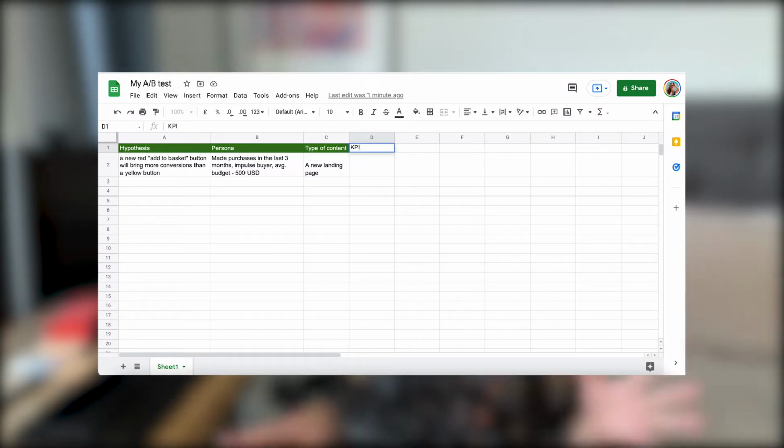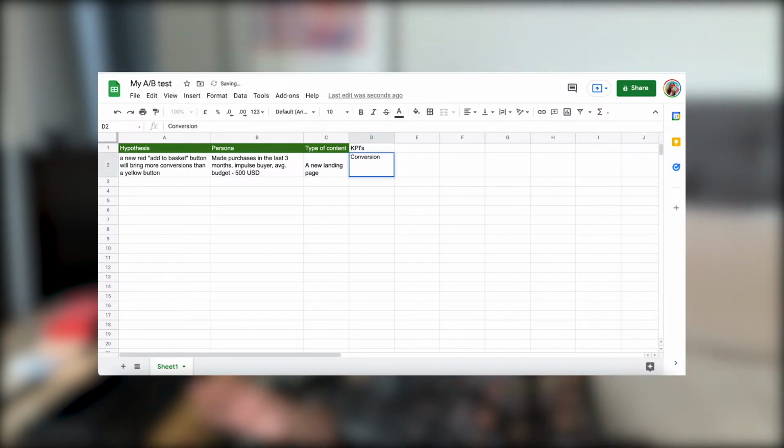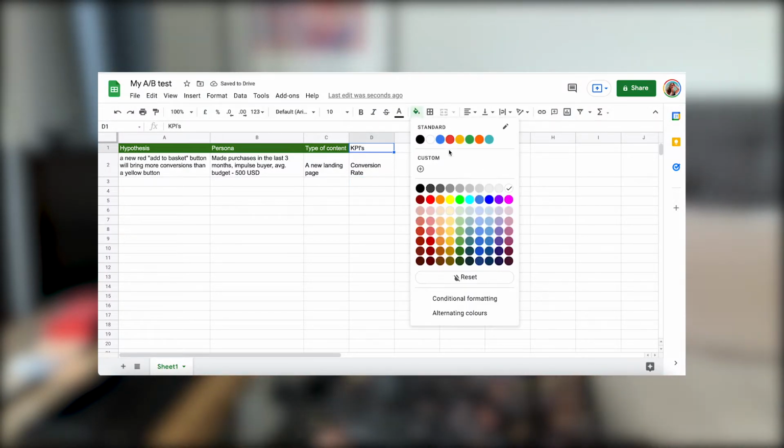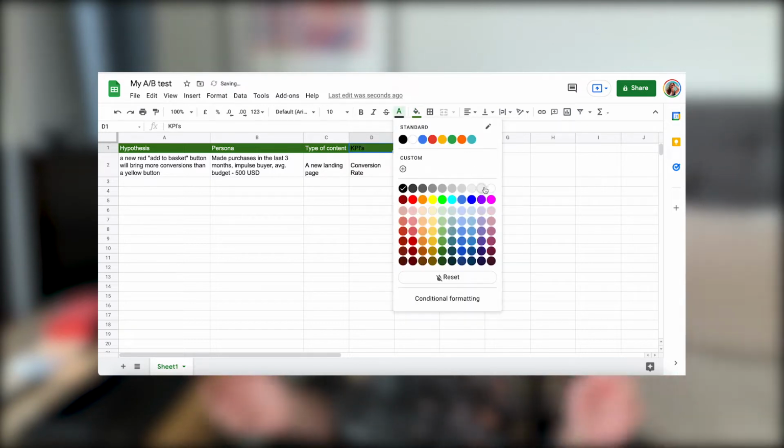KPIs. How exactly are you going to measure the success of your A/B test? Again, your KPI can be really different depending on the goal of your A/B test. It can be conversion rate, can be click-through rate, can be, I don't know, sales, or let's say NPS score of your customers.